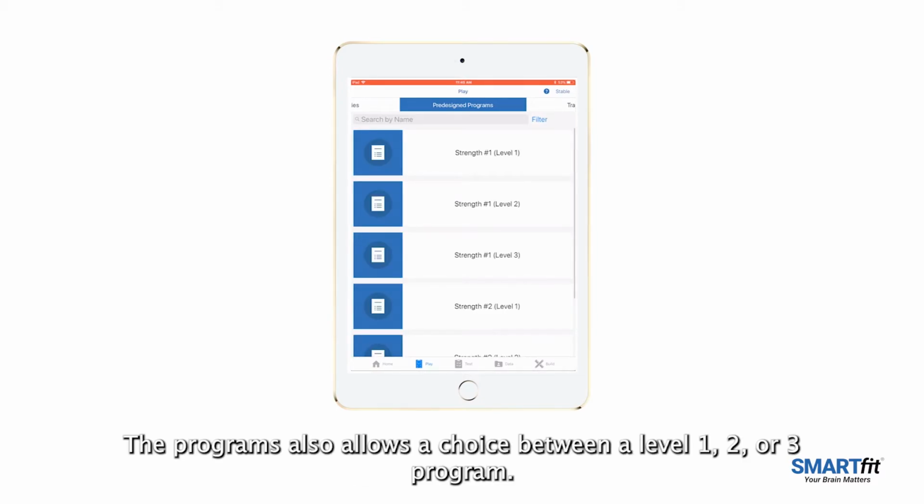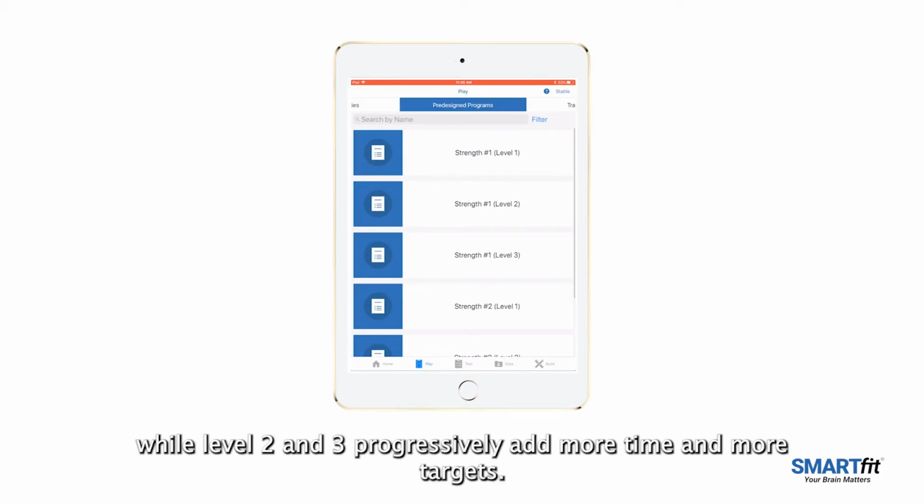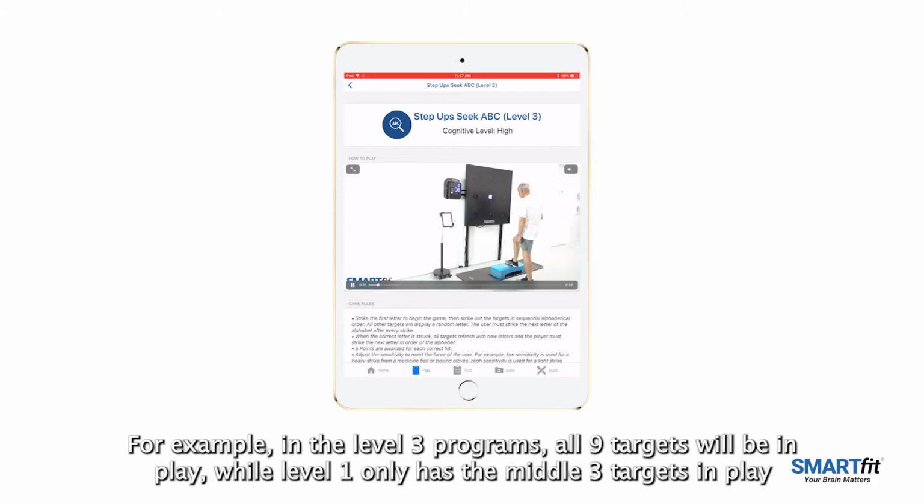The program allows a choice between a level 1, 2, or 3 program. In this folder, level 1 indicates the program will have less time and less targets in play, while level 2 and 3 progressively add more time and more targets. For example, in the level 3 programs, all 9 targets will be in play, while level 1 only has the middle 3 targets in play.